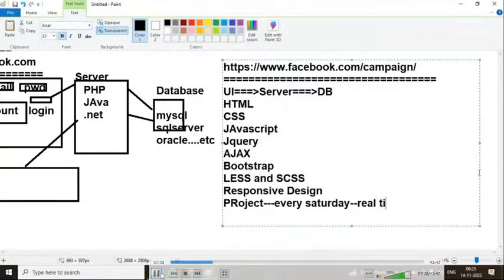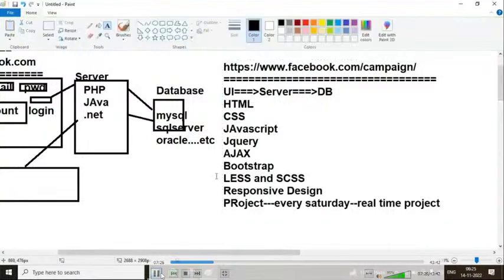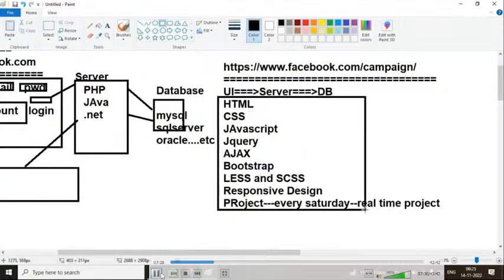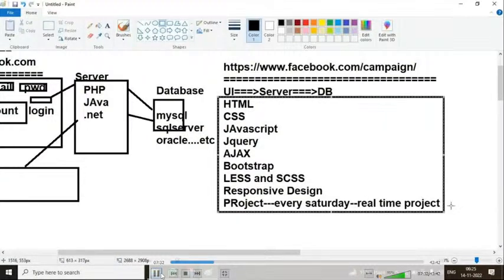In the real-time project, I'll explain one implementation of the project, and every day in my class I'll explain a topic and give you a task related to that topic. You have to complete the task and send your information to us. That way we have to create it.